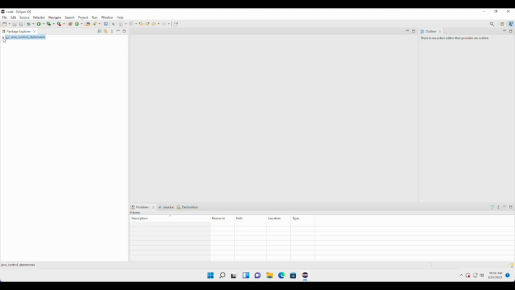We can click the little arrow button here to expand it out. And you see we have two things under our Java Control Statements project. We have our JRE system library. So it's telling us that this is a Java project. And we have a source folder. All right, so let's create our first Java class in our project.